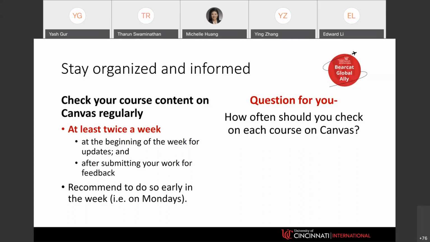If you want to check it on a daily basis, that's great. But think about this. You won't just take one course or two courses this semester. It's very likely that you are taking 4 to 6 courses throughout the semester in the fall, right? So you want to balance your schedule and balance your view as well. So you don't want to overwhelm yourself.